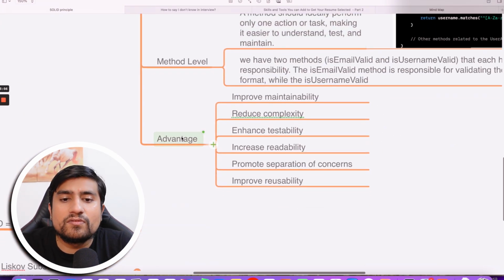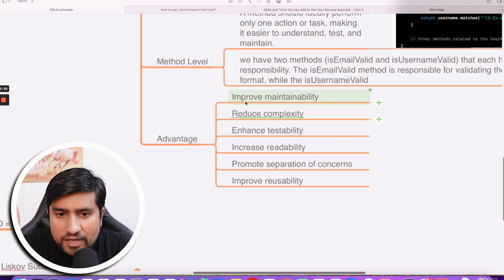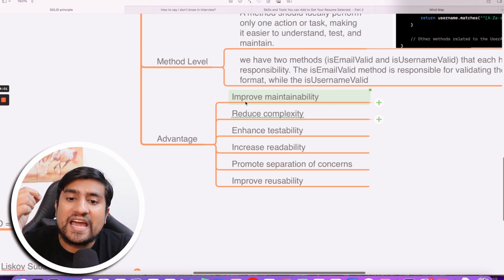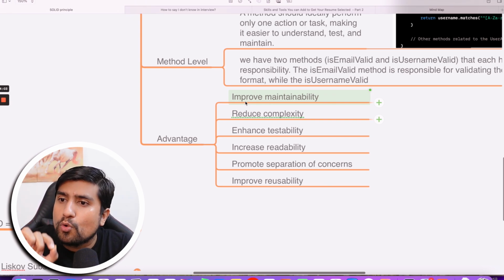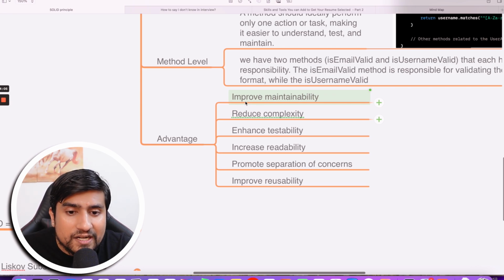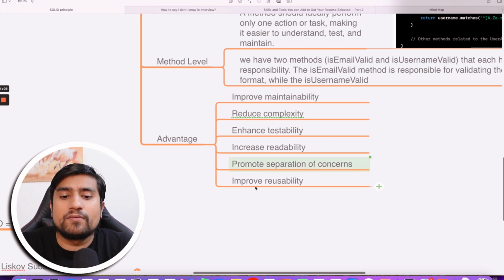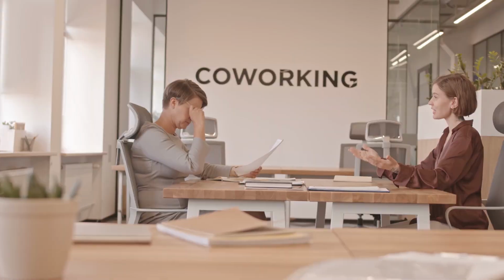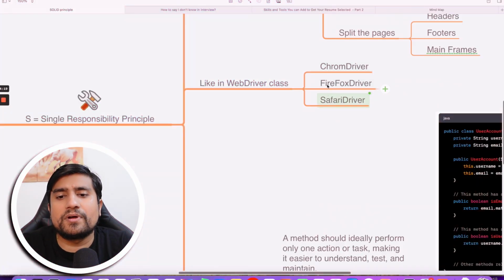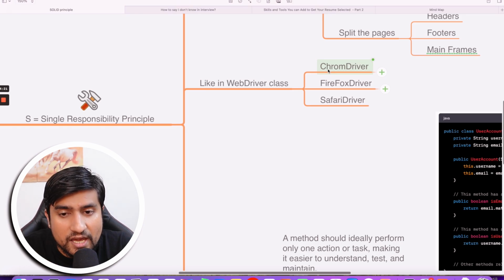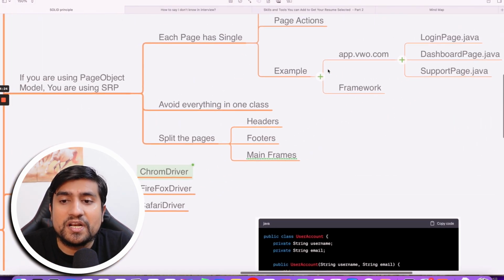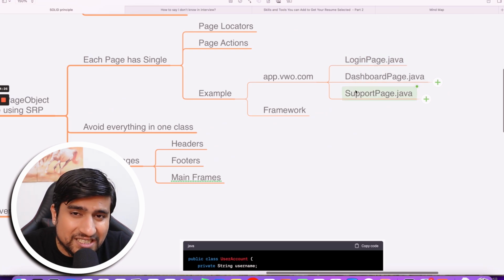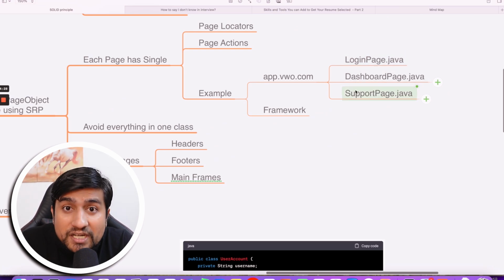So what is the advantage that you will get? You will get improved maintainability, reduced complexity, and enhanced testability. You can test it because only a single class is responsible for a single activity. It will promote separation and improve your reusability. Very, very important in this case. I hope you now understood. And if somebody asks you in an interview how you have implemented this, you can say the different Chrome browser and Safari browser classes are all the single responsibility principle, as well as the different page object or page classes that we created are nothing but single responsibility.